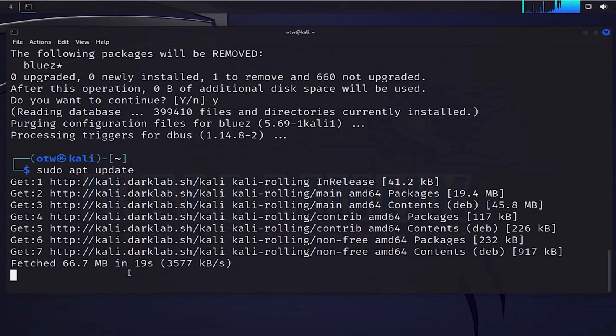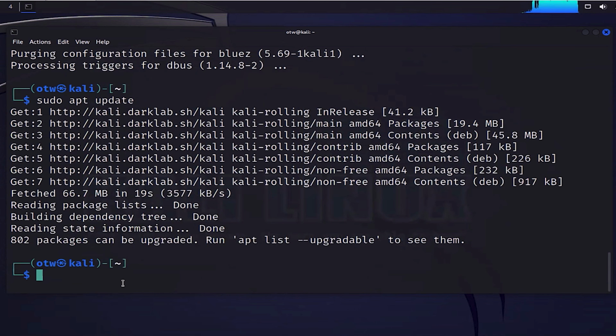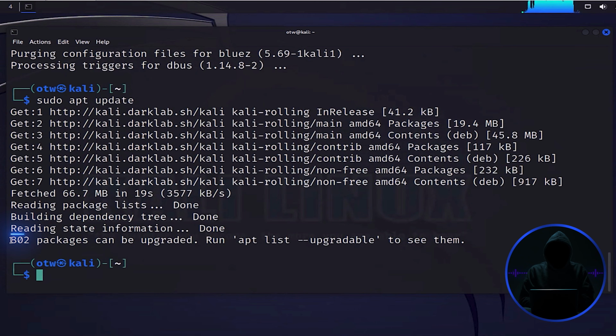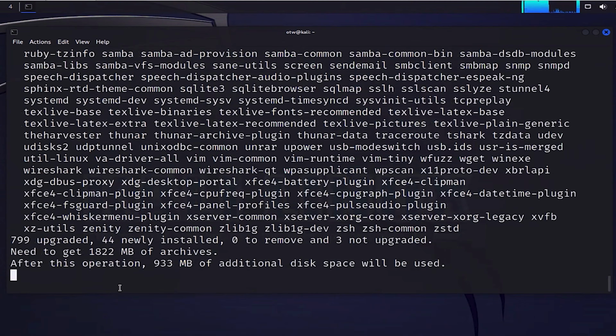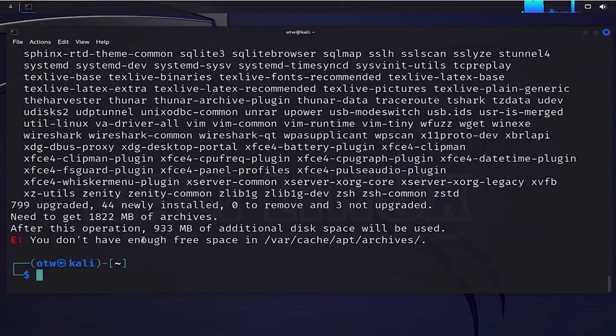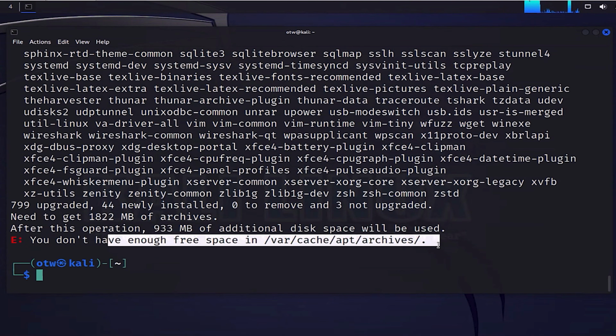Yep. Notice that they're now using the Kali Dark Lab as the repository. They changed the URL slightly, and this is 2023.3. All right, it had 802 packages that can be upgraded. Let's go ahead and do that. This will give us the latest versions of these packages. All right, upgrade. It says you don't have enough free space on this system.